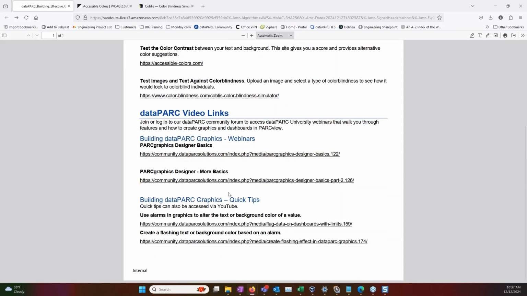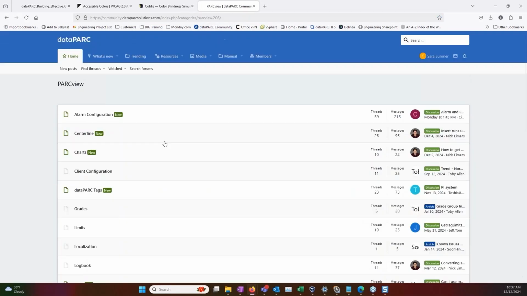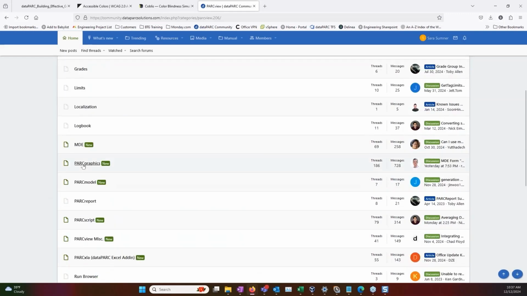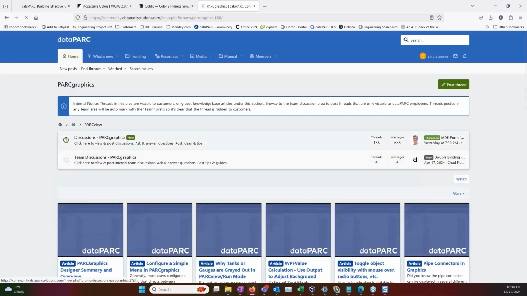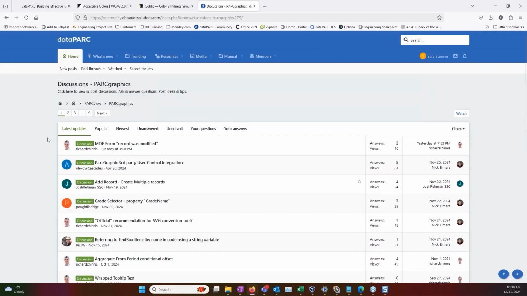And then there are some quick tips that you can view on YouTube about using alarms to change the background color, and then using alarms to create a flashing background for further accessibility. When you're building those graphics, if you have any quick questions, that's a great use of the community forum. We have a specific graphics section in Parkview, and you can just ask that quick question, and either an engineer, support staff, or even a potential other customer can answer that question for you. This is also a great resource if you're new to building graphics.